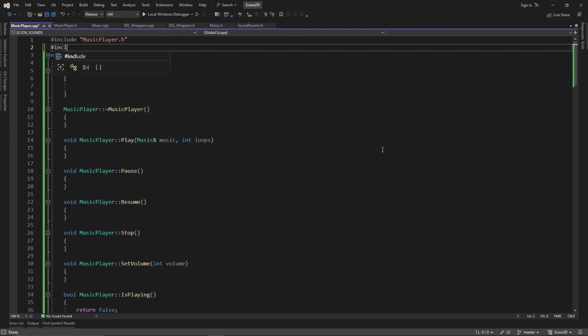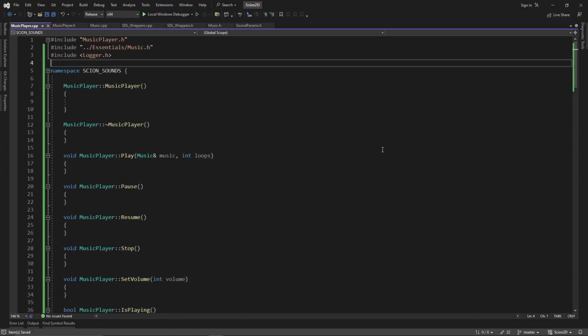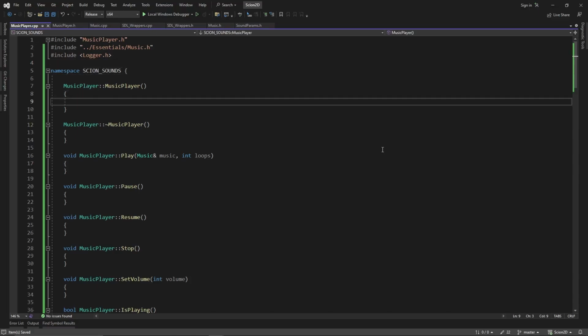Okay, so now we actually want to add in our music so it knows what it is. Essentials, get our music. And then we also want to add in our logger. All right, so what are we going to do in the constructor here? We're going to actually open up the audio itself.